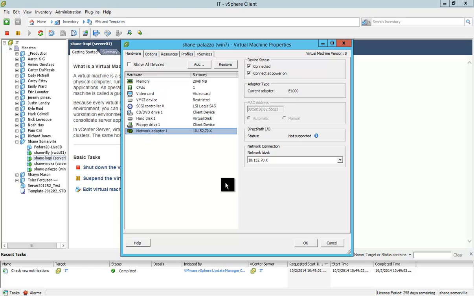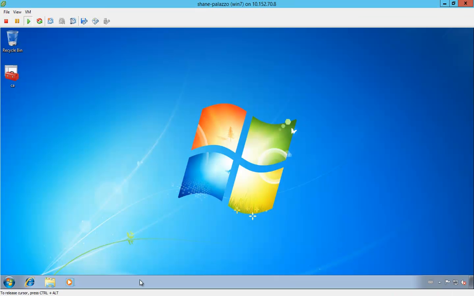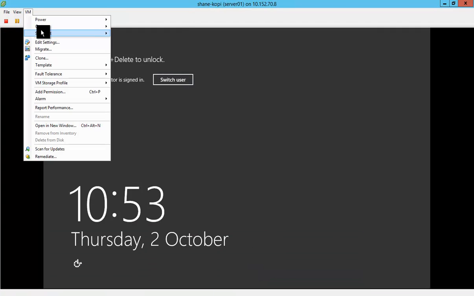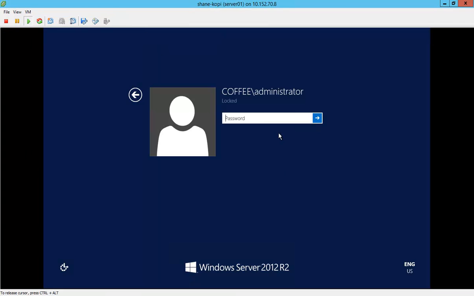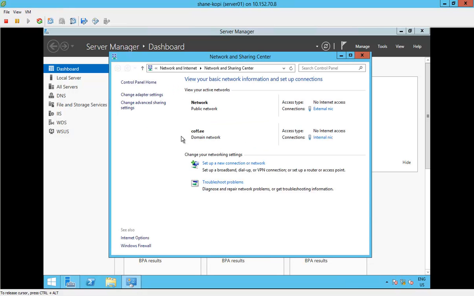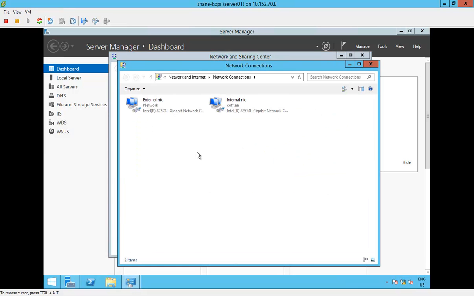So the first thing to do is set up the topology, just like the plan. Make sure all your interfaces are connected properly, and then go in and set them up. So inside of the server, before you get started at all, you want to go to the adapter settings, and you can see I've renamed one external NIC and one internal NIC. It's going to be hard to know which one is which if you don't rename them.